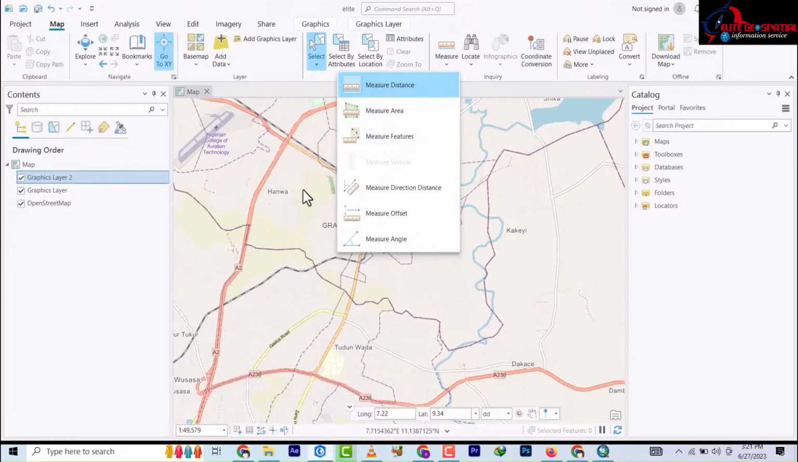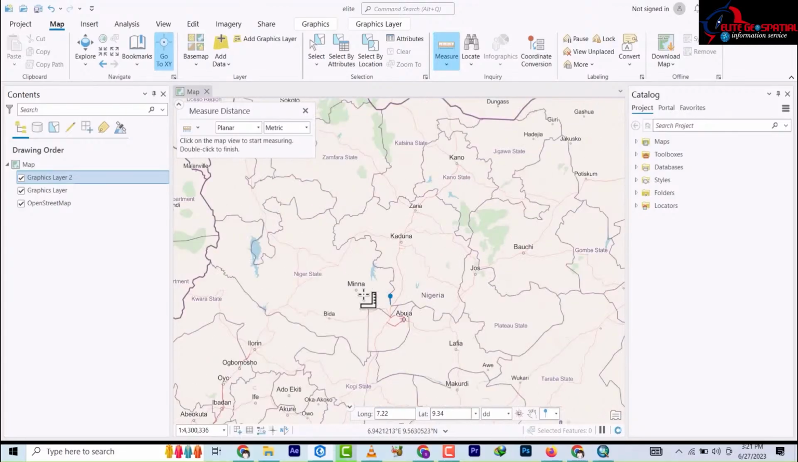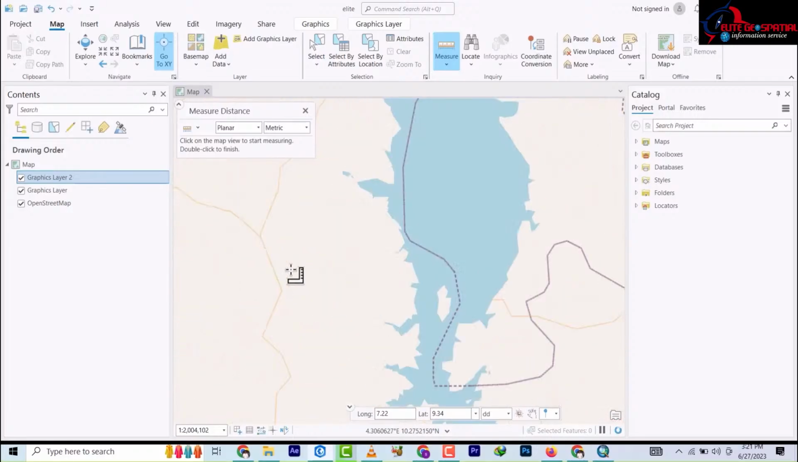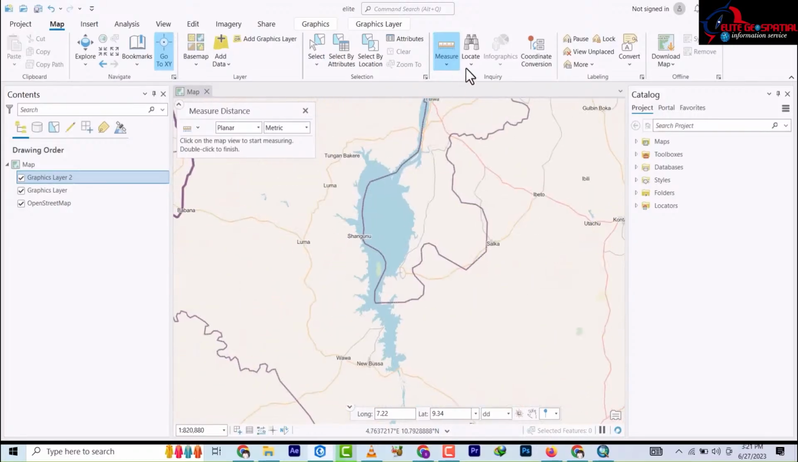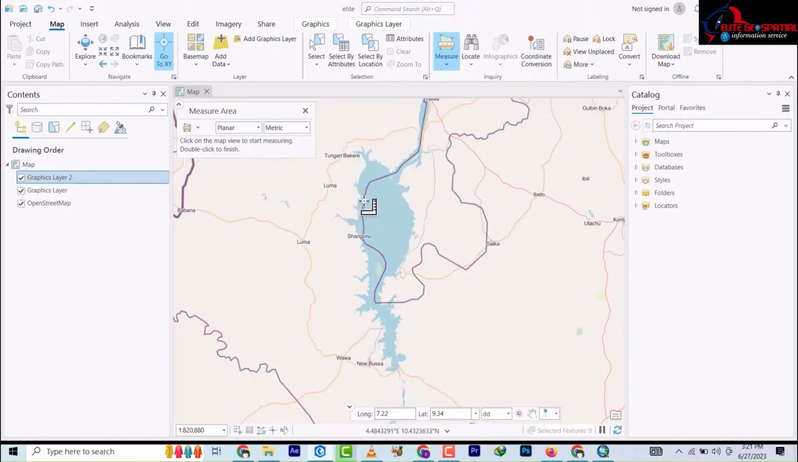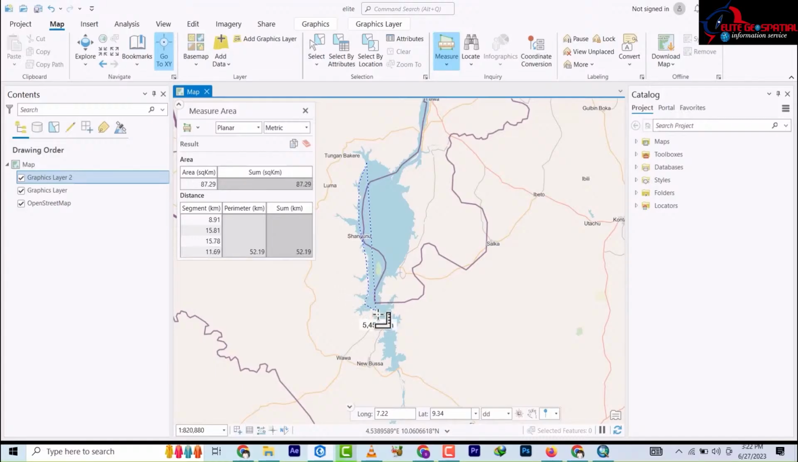Okay, let me see if there's any river. Let's say we want to measure the area of this river here. So let's see, I'm only going to pick part. I'm not going to pick all of it. The part I pick.